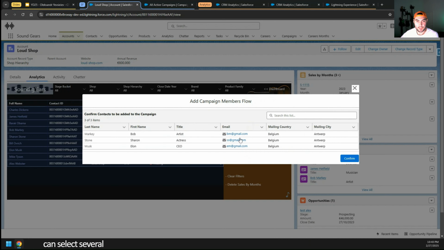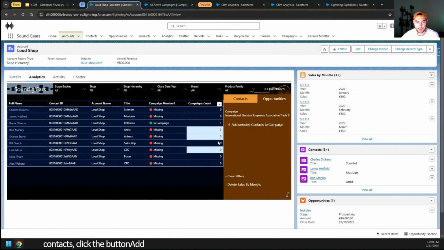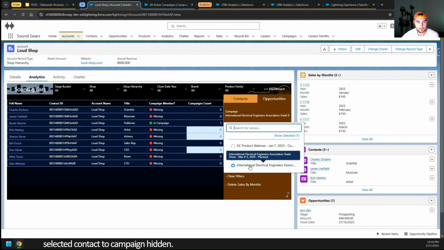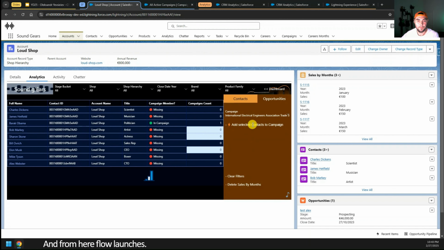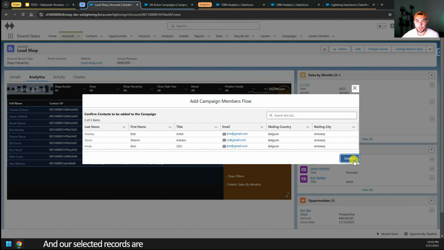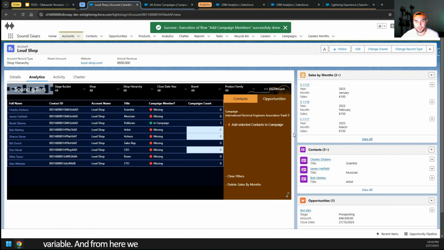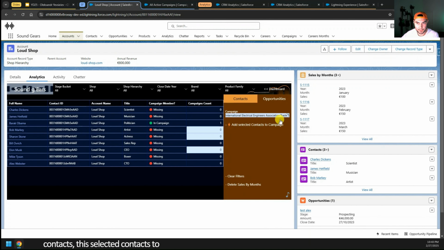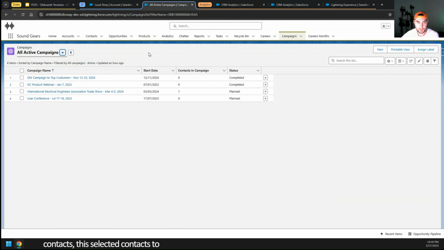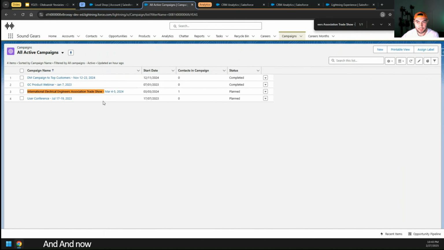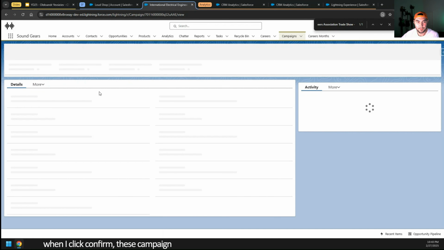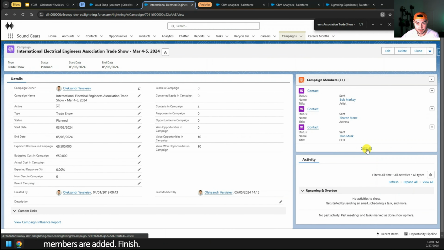We can select several contacts, click the button add selected contact to campaign, hit it, and from here a flow launches, and our selected records are mapped to a flow variable. From here we can confirm that we want to add these selected contacts to this selected campaign, and now when I click confirm, these campaign members are added.